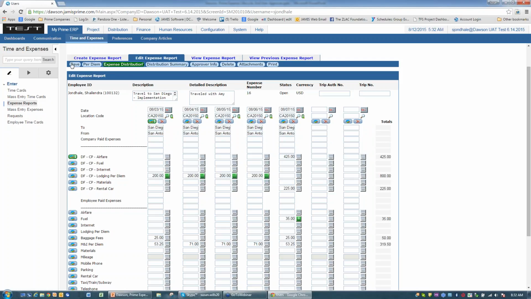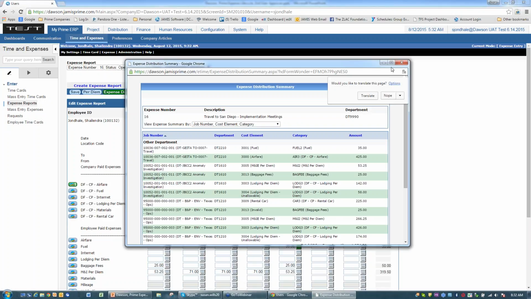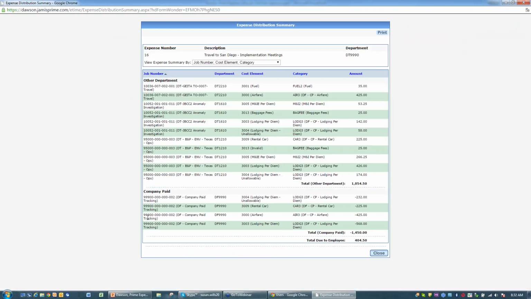And so if I save this now, this is a highly unusual expense report, I have to admit. If I take a look at the distribution summary, it's going to show me exactly where all these charges are going to. For example, we took the fuel and we distributed it to a specific job. We took the airfare and did it likewise. Then we have the general things that are being distributed. But the bottom line is we have total expenses of $1854.50 that have been distributed.